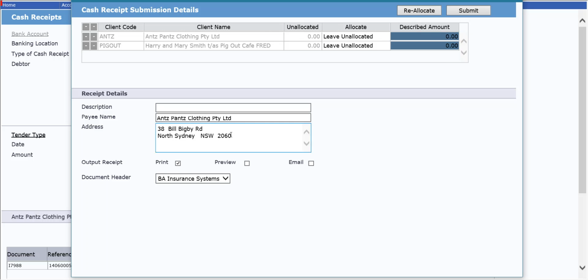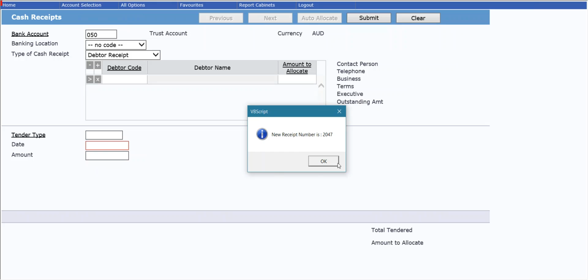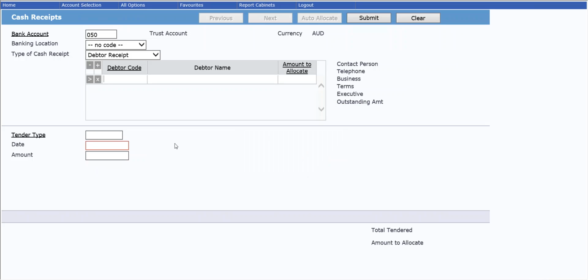I have the option to print a receipt if required, and then I can submit. My receipt number is issued. When I click OK, I'm back to my receipt screen and I can continue on with my next receipt.